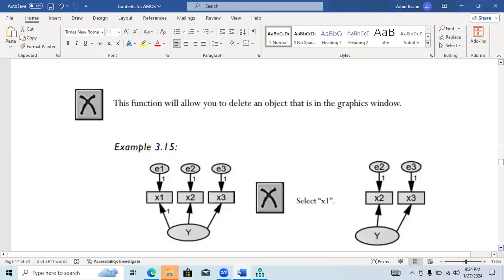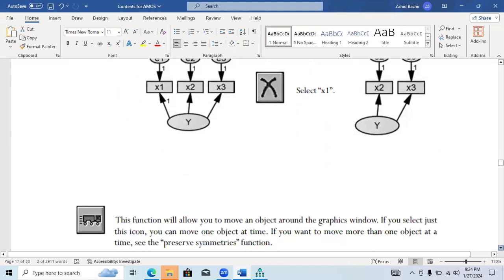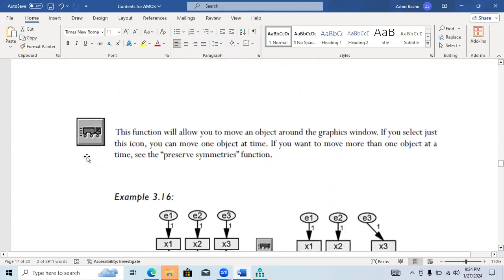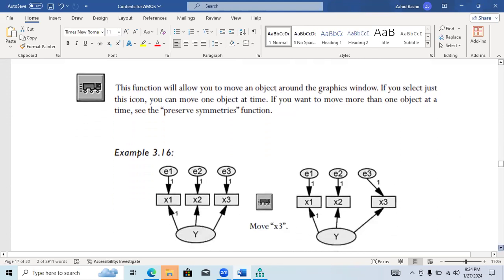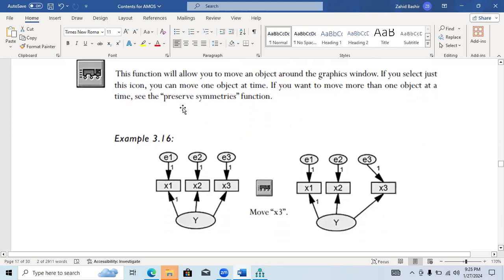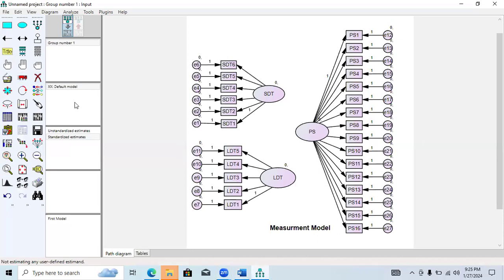What is next? Next is this option. This option is used to move an object. But remember that for moving an object, you need to select that object first in order to move it. For example, I want to move only STT without moving all these. So what I need to do?